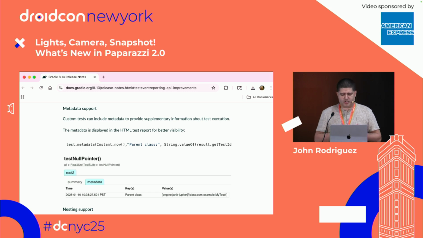So I've reached out to Gradle to hopefully come out with an alternative for maybe simpler hooks where we just want to pass an image. Can we just put an image in the report and call it a day?